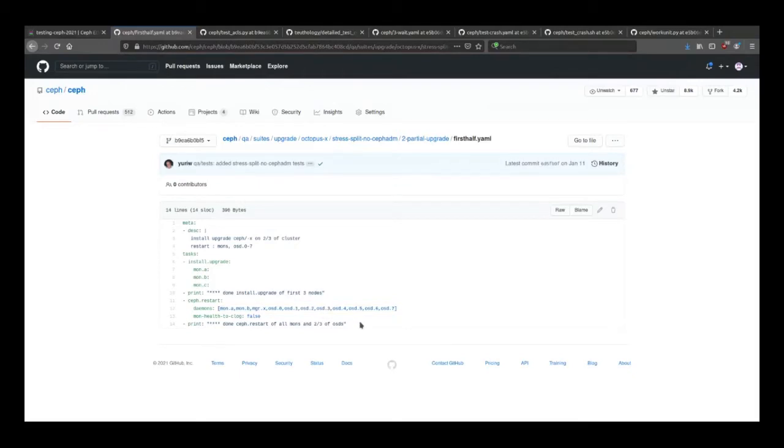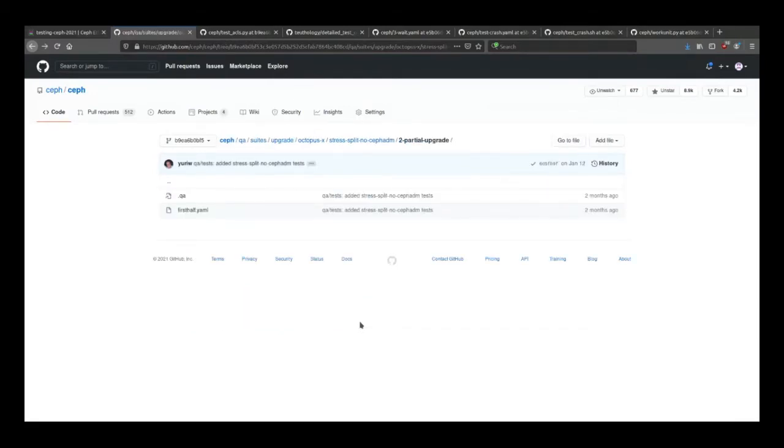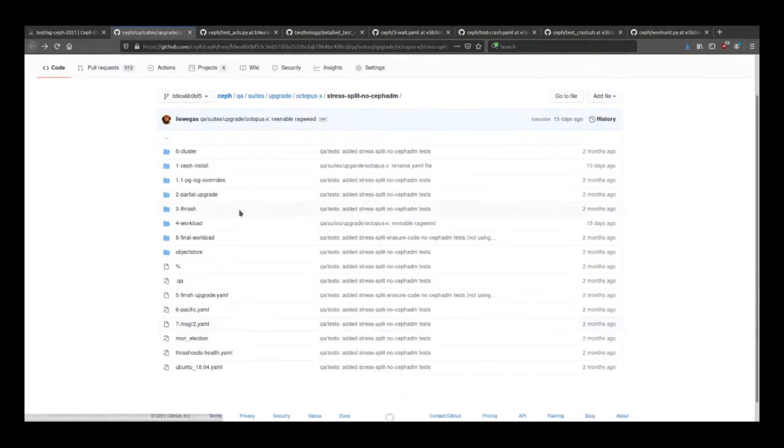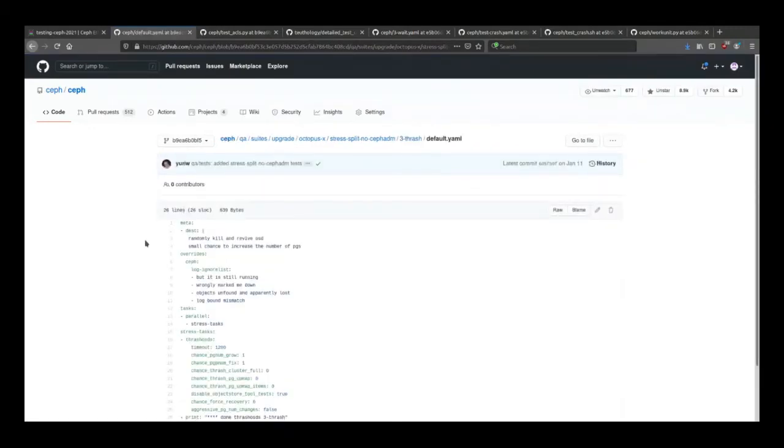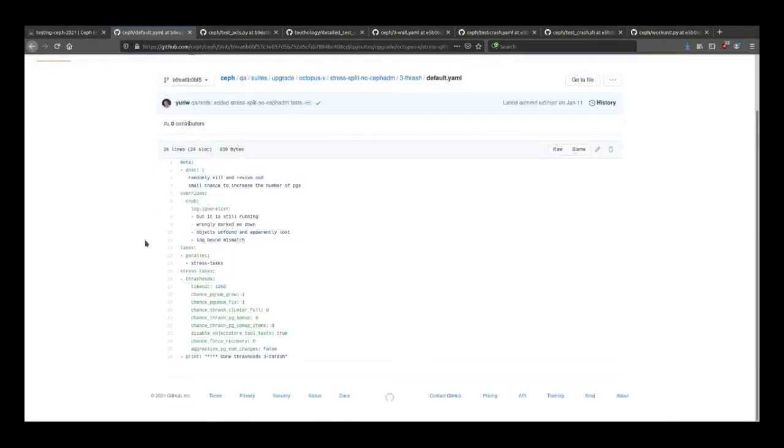You'll notice a lot of these upgrade suites also have the print task included, which just adds a line to the log at that point, so you can more easily see which section of the test you're in when you're examining the log. So the more interesting part happens next in the actual upgrade.